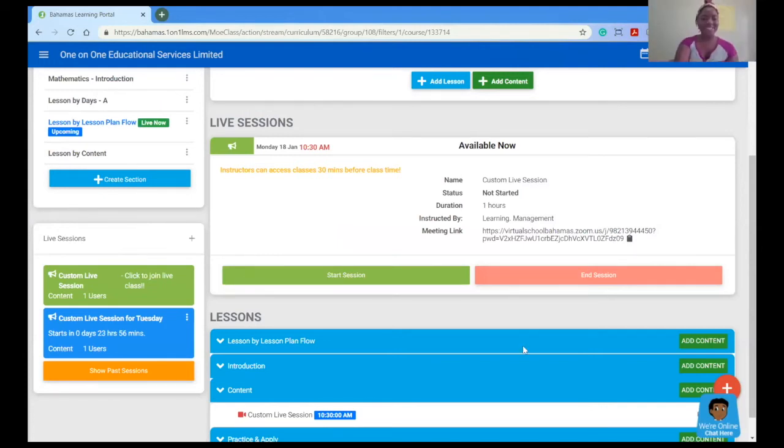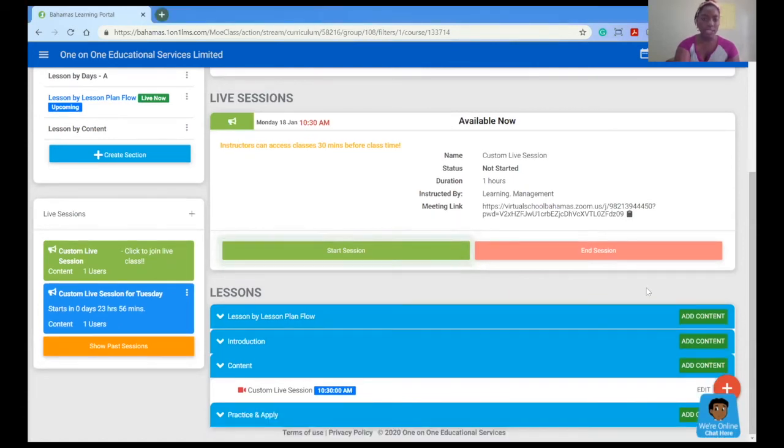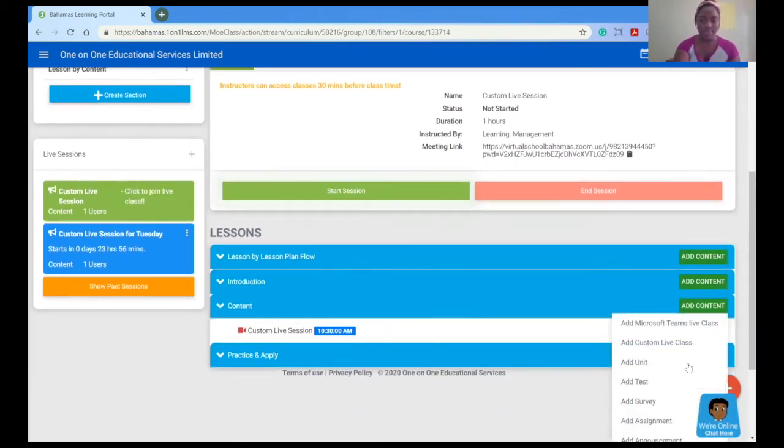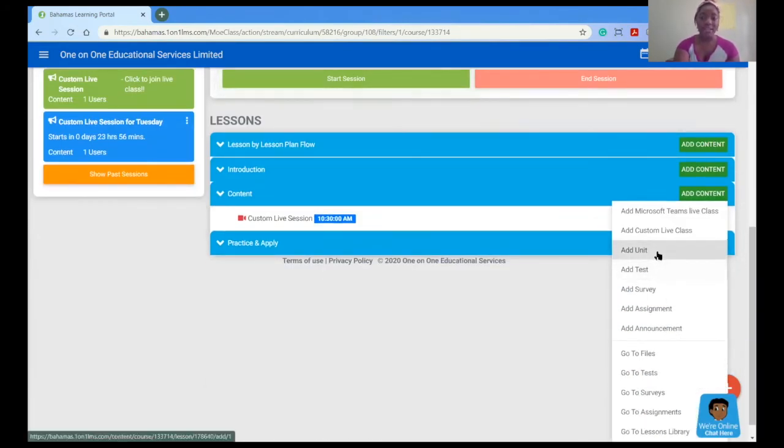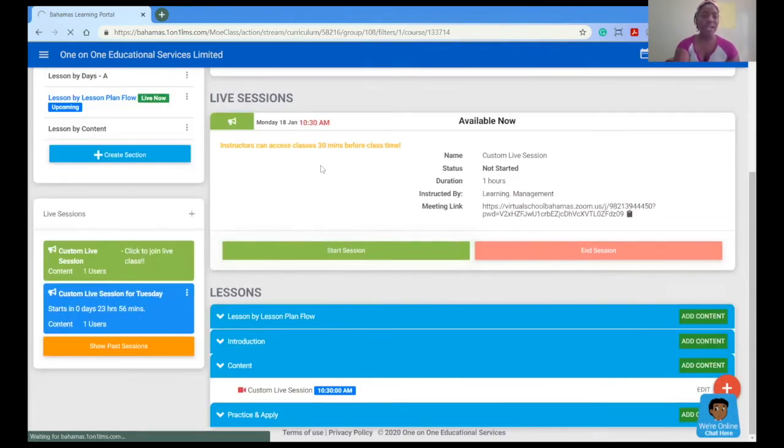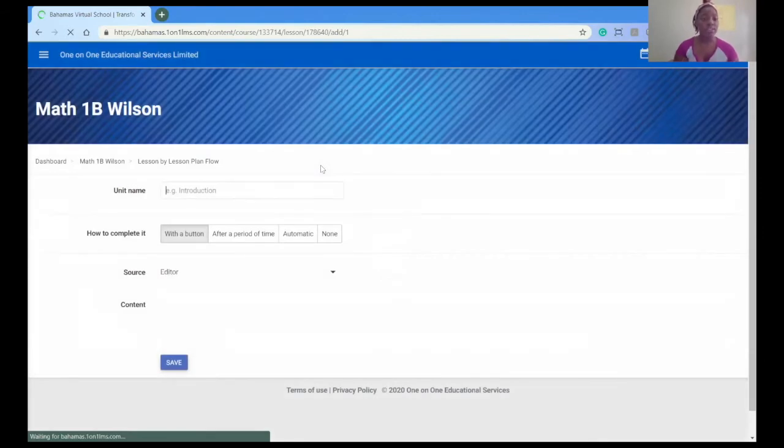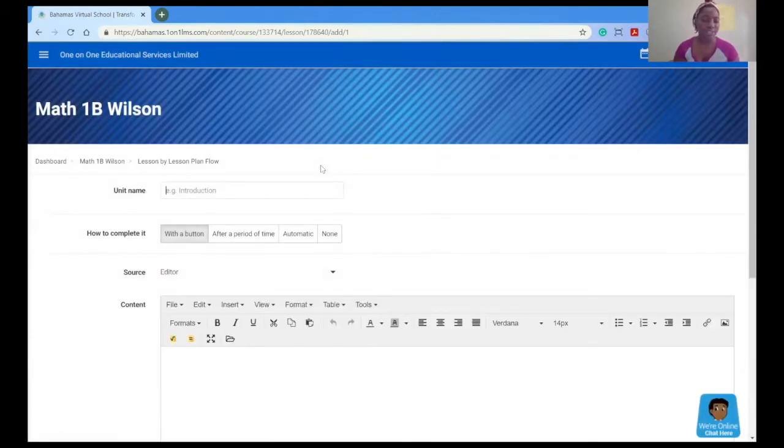All right, so enough about live sessions. I want to go into adding content now. A common content type is PowerPoint. I'm just going to click add content, and then click add unit. Adding a unit allows you to add multiple types of resources.